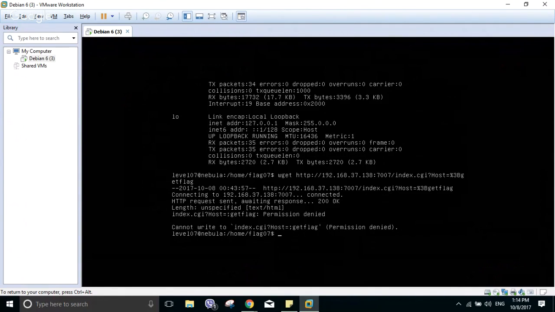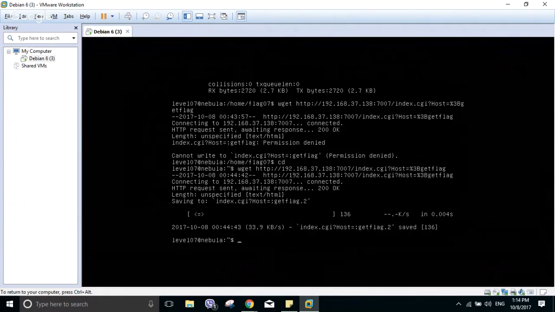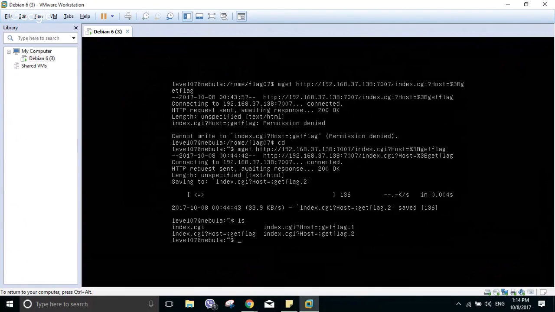Okay, the error that I made here is that I have to be in the level07 account to do this. I cannot be inside the home flag07 directory. So I have moved into the level07 account using the cd command. Now I'm going to execute the same command. Now it has been successful. So what you can do is just type the ls command. You can find the created index.cgi.